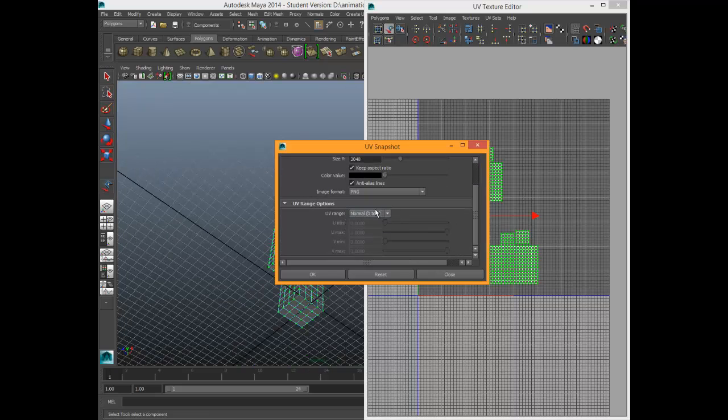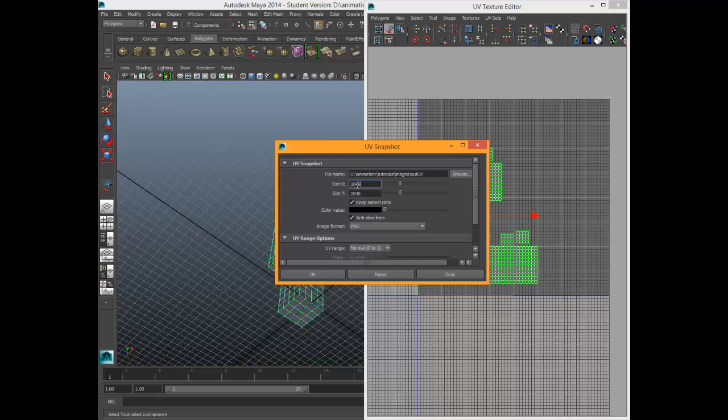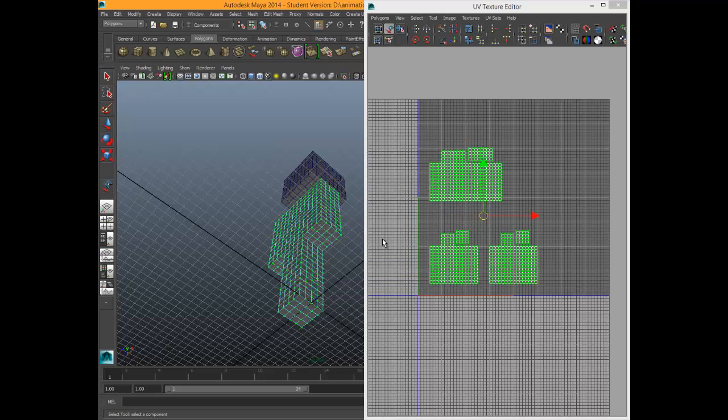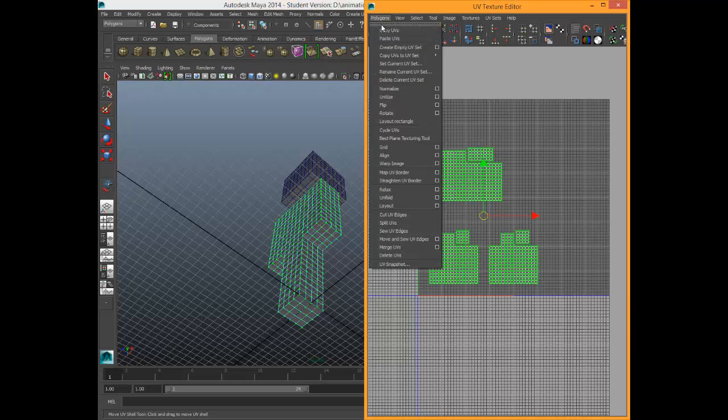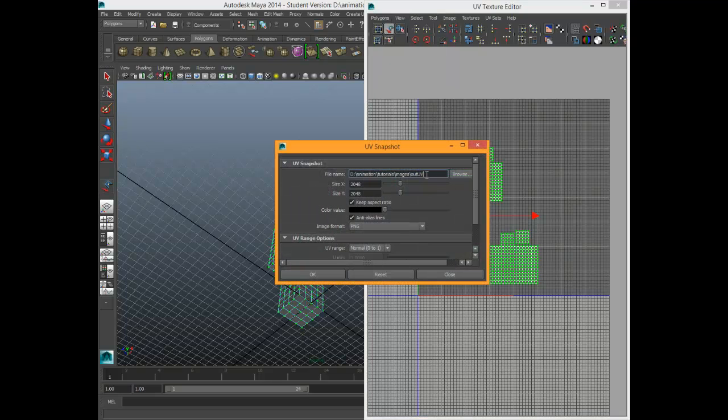UV range 1 to normal. 2K. Keep aspect ratio. Output. Okay. Now it should give me, is it snapshot? Oh, there we go. It put it in tutorial images UV output. So that's where we go.